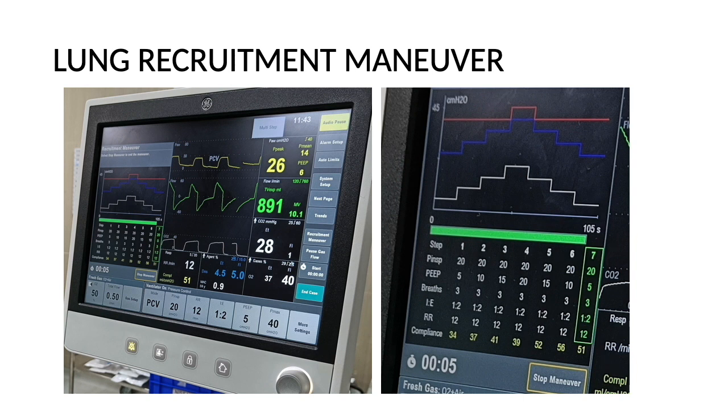Along with newer modes of ventilation, the present anesthesia ventilators also provide lung recruitment maneuvers in single step or multi-step as per the user-defined pressures without having to disconnect the circuit or switch over to manual mode. In the example given here, you can find the compliance significantly improves with application of lung recruitment maneuver.